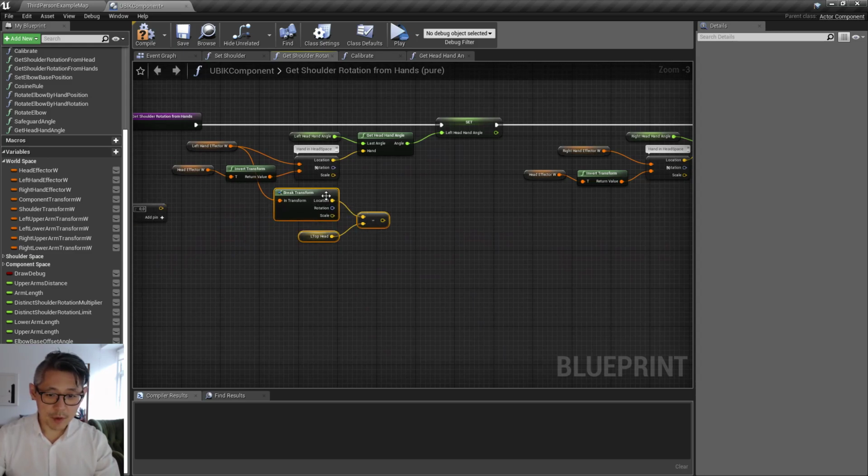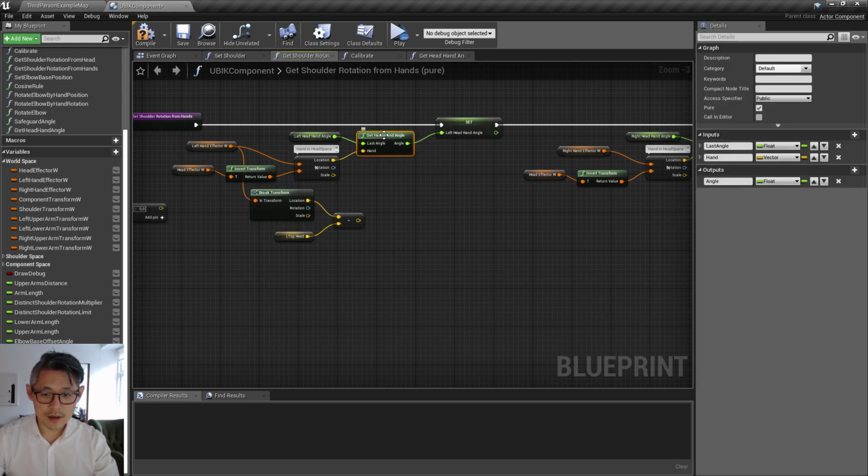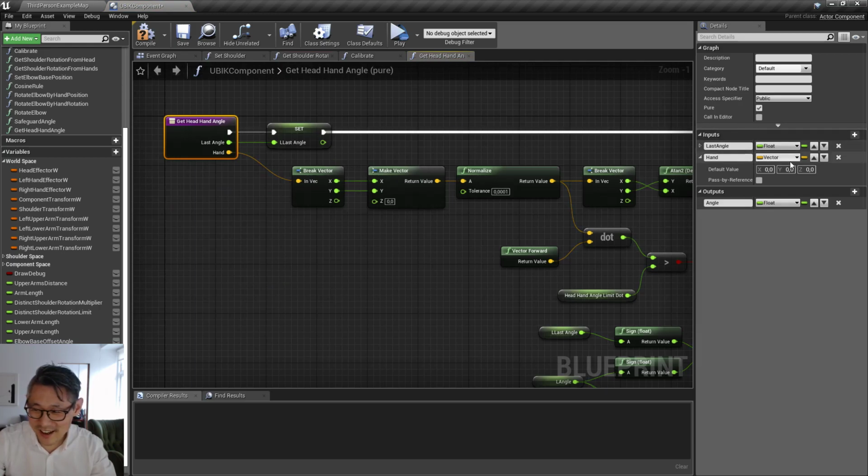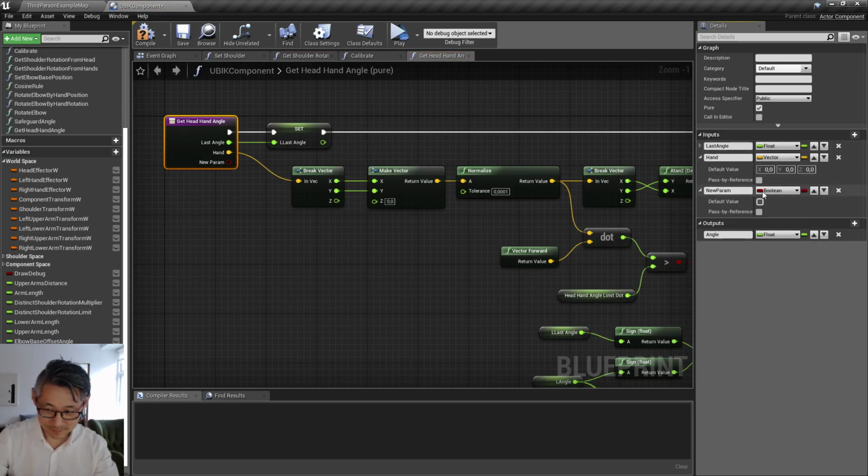But anyway, what we're going to do with this top head is that we're going to pass it into the get head angle. So I'll call this, what is this, hand head delta. Let's just call it that.